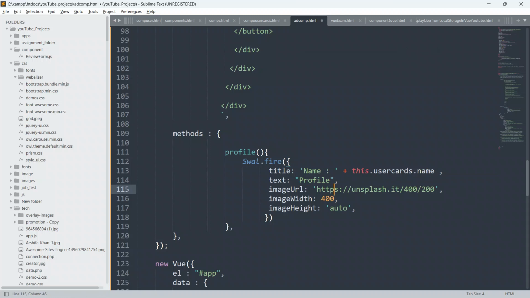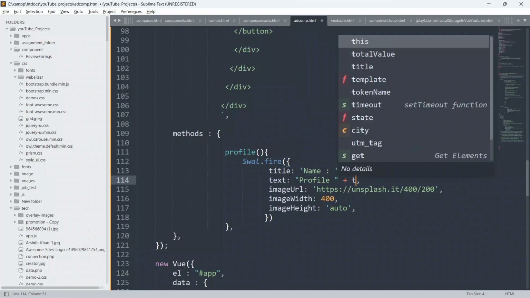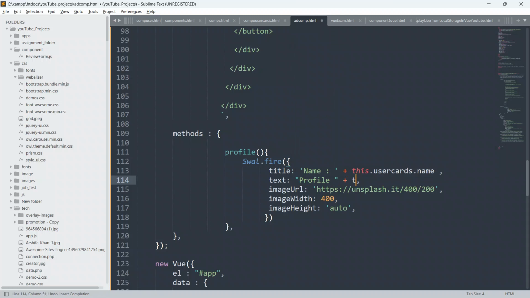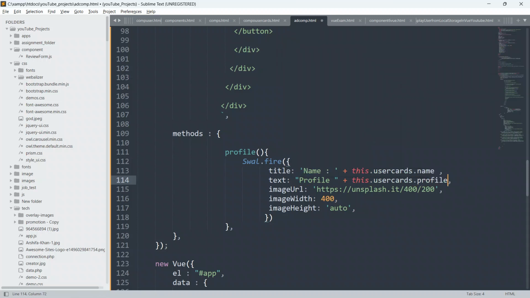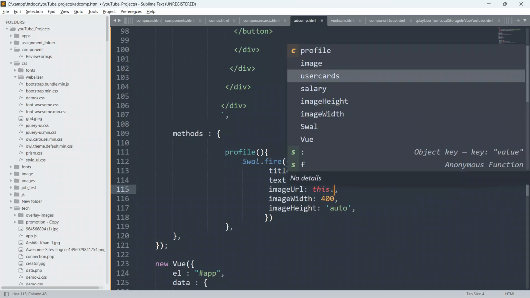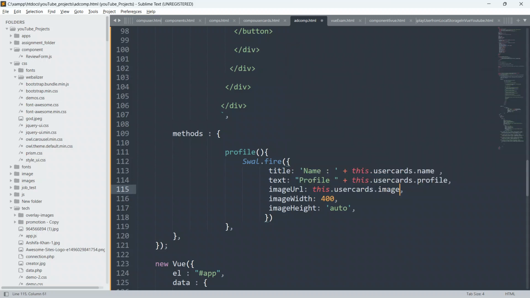And put plus, just to concatenate, and we will say this.userCards.profile. And we will just change the image also. So we will say this.userCards.image. We will say this.userCard.image.